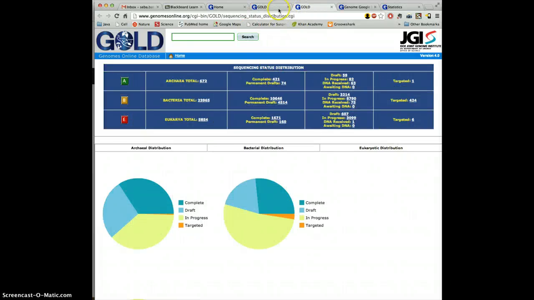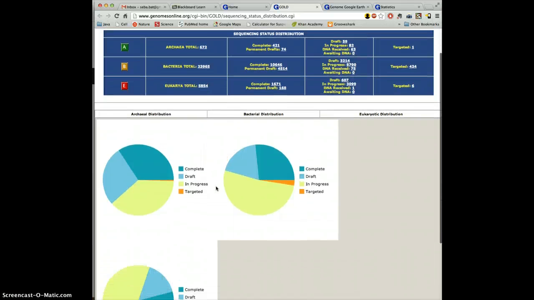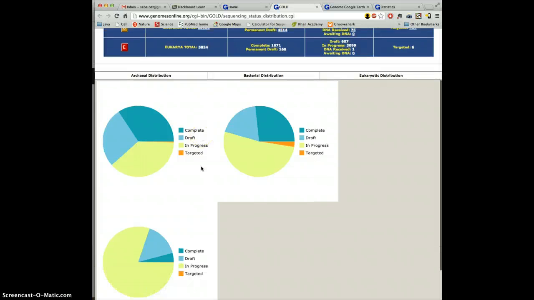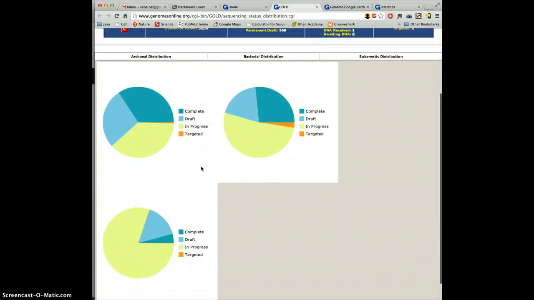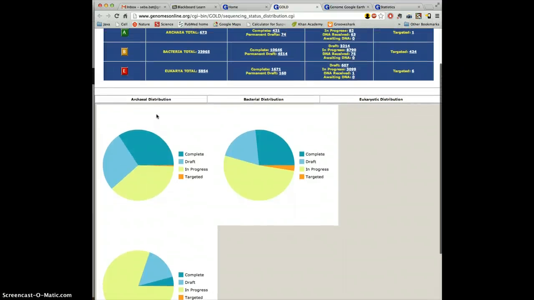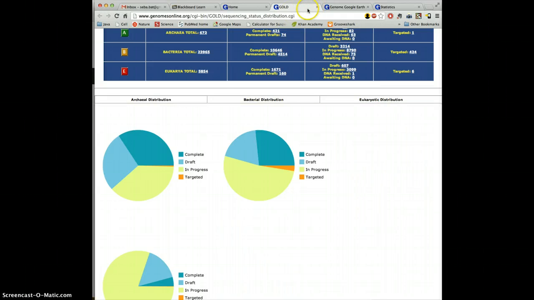Another thing I can do is look at the sequence status. So we know that they contain lots of samples that are complete, some in draft, in progress, and so on. Here, more than half, at least for bacteria, are in progress. But lots of those for archaea too are either in progress or draft. Just a smaller fraction of those are actually complete. And I'm not sure why I cannot see anything for the eukaryotic.